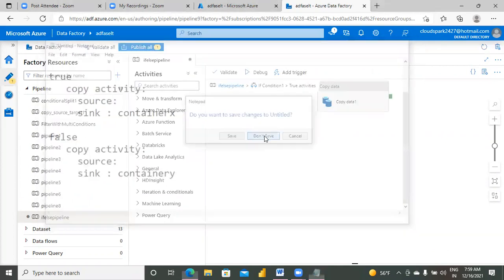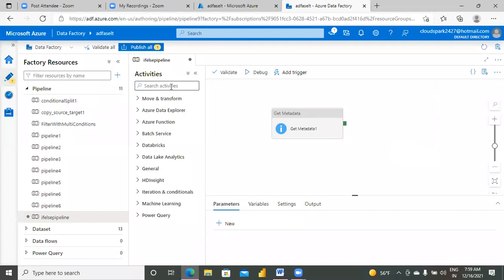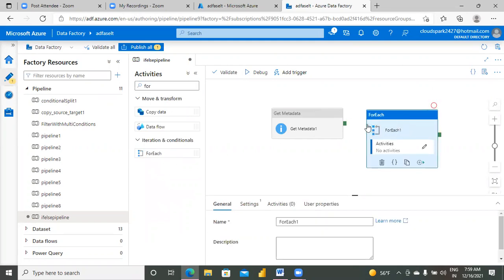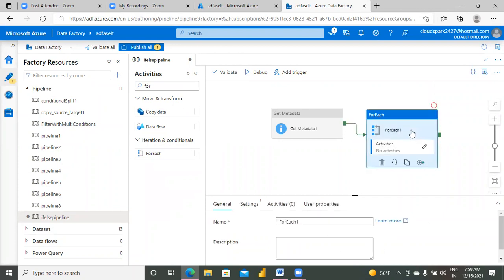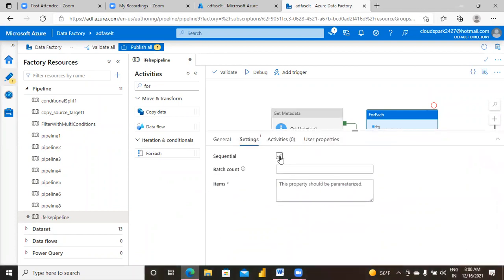We try in a different way. I'm trying to remove this if else and trying to connect with for each. Now for each is available. Just I am connecting. Okay. Just try to configure this for each now. Go to the settings. Already you know about sequential and batch count. Items. Input should be configured for the items.